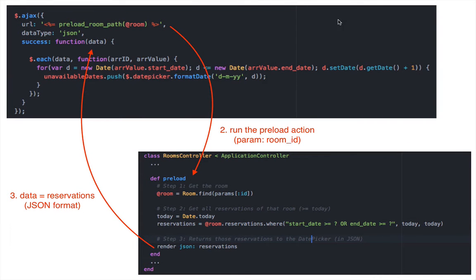First, here's our AJAX code. And as you can see here, first it says URL is the preload room path, and it's going to pass the room object here. So from here, it's going to run this preload action inside the rooms controller with the params being the room ID here. So step 1, we get the room, so we know what room we are talking about. Step 2, we're going to get all the reservations inside the database of this room, where start date or end date is greater than today. And then we return those reservations in JSON format back to the AJAX code.